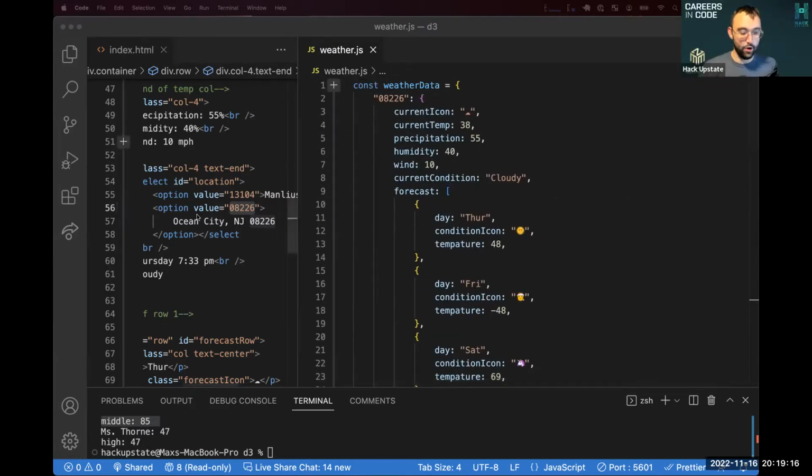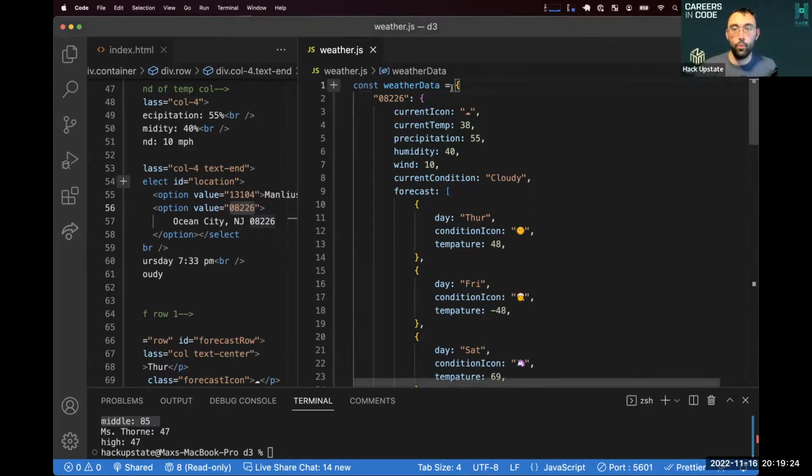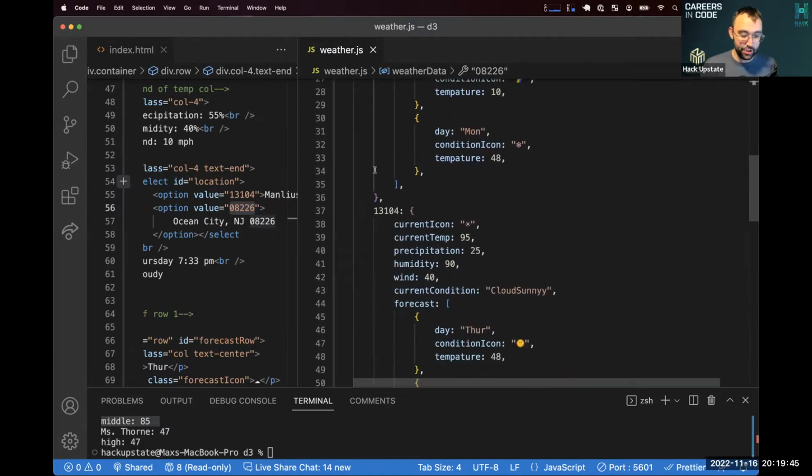Okay, so we start all the way up at the top here with our weather data. Our weather data, we started it out as an object because we know that there is a location, which is going to be the key here, and there is a value for that location, which is going to be all the different weather data. So this weather data object only has 2 keys and 2 values. This key is 08226. The other key, if we follow this indentation all the way down, is 13104. Those are our 2 keys.